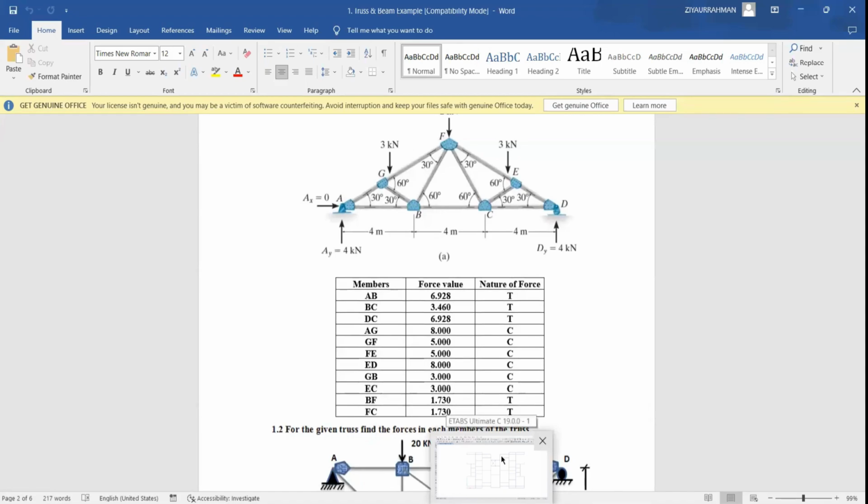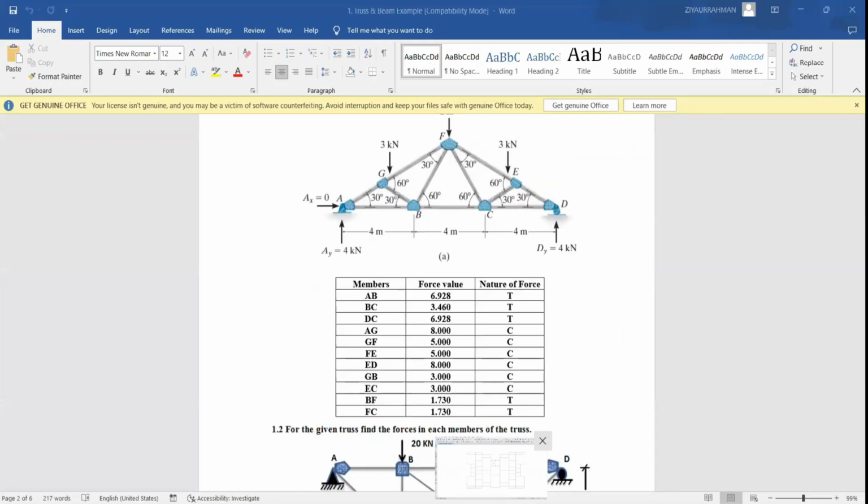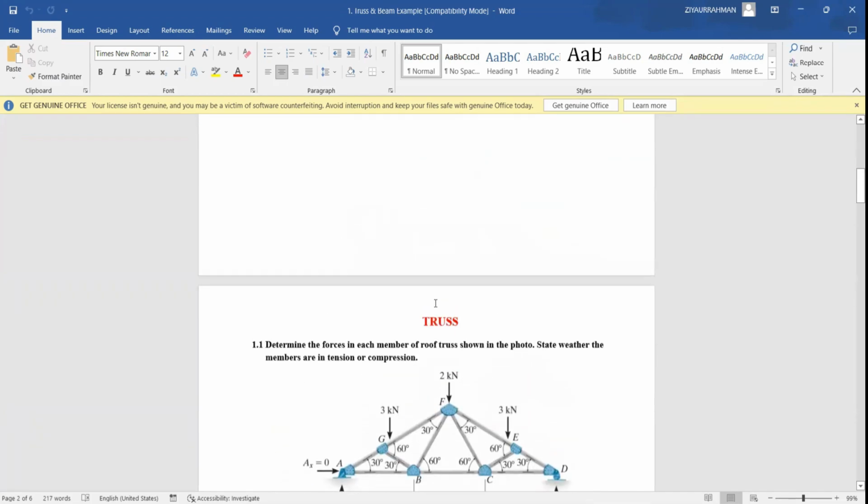I will have to see whether your ETABS software is giving the correct result or not. Whatever result is given by the software ETABS and whatever result we get by the manual calculation, whether both of them are matching or not. So this is called validation of your ETABS software.